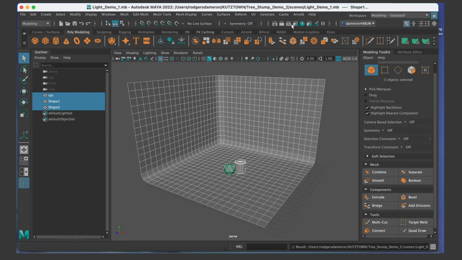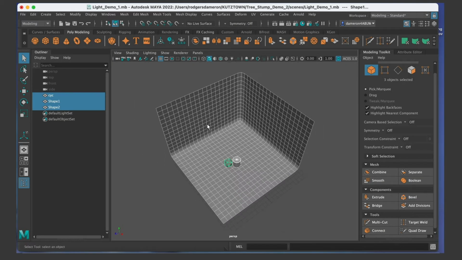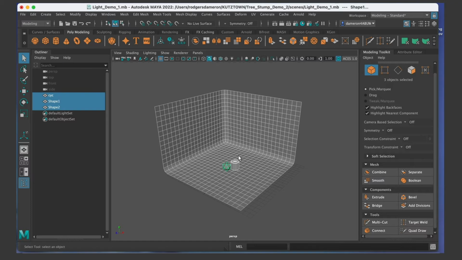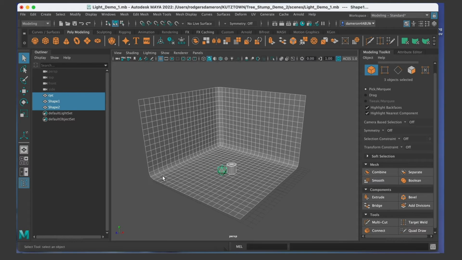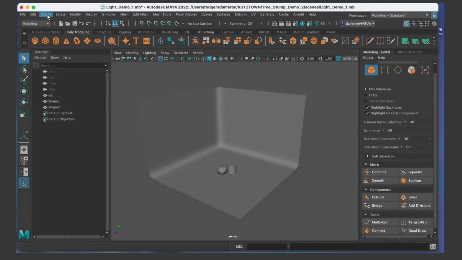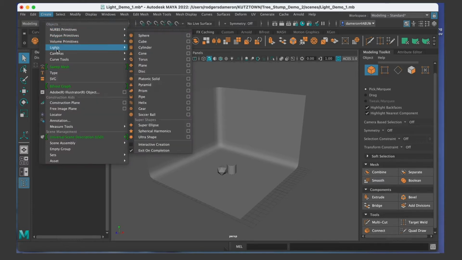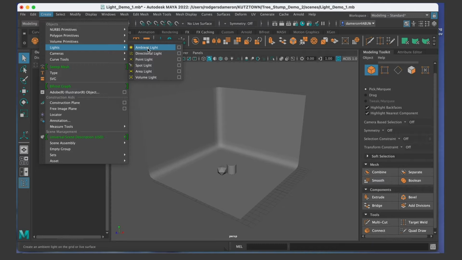So now that the render settings are changed, we're ready to create some lights. The way that you create lights is really simple. You just go up here to the very top where my cursor is, where it says create. Then you go to lights, and there are 6 options here.